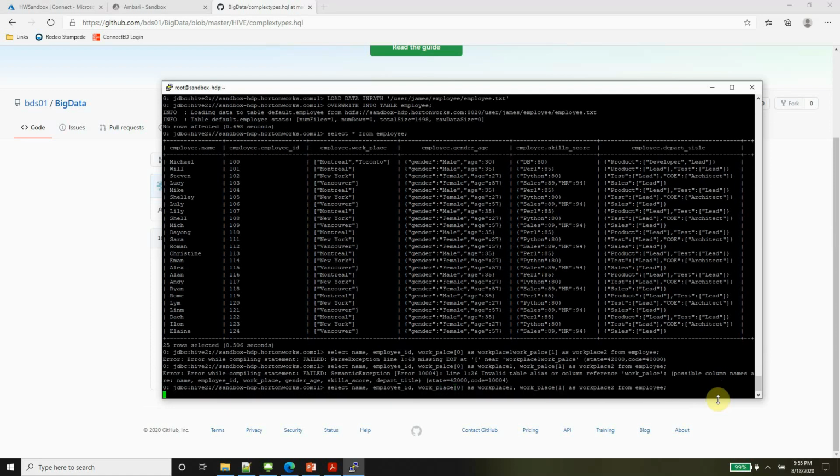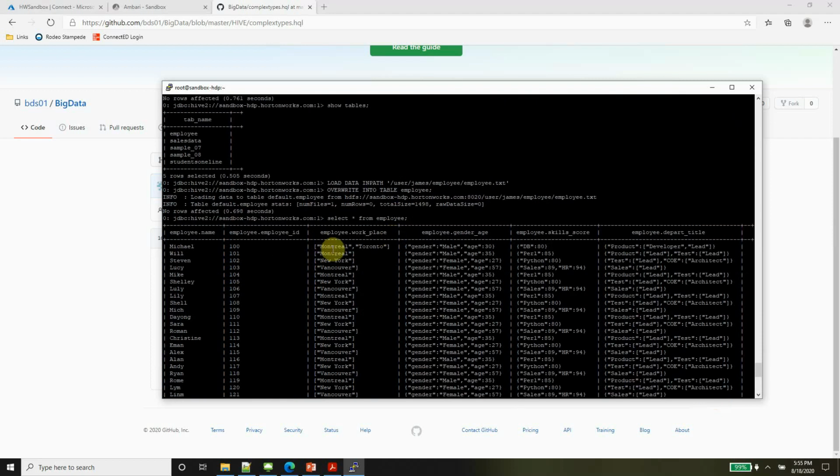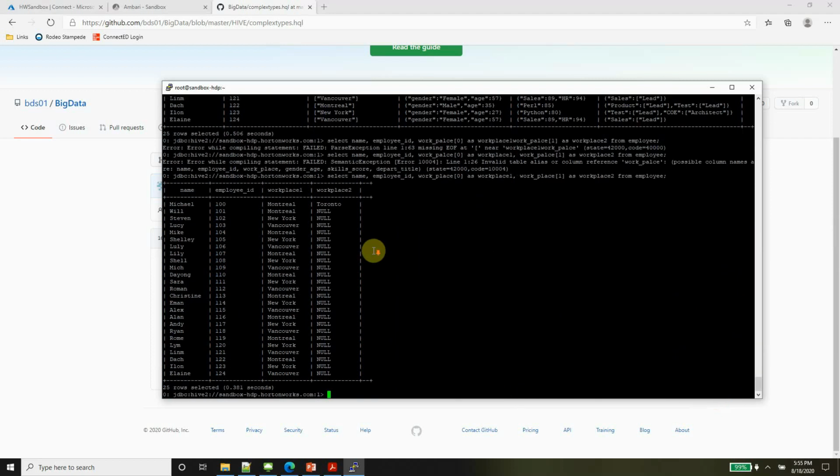All right. Okay, we are good. So as you can see, the values called Montreal and Toronto are split into two individual columns, and the column names are workplace 1 and workplace 2, the same names that we have defined here. So let's add a few more columns. So that is how you access the array.